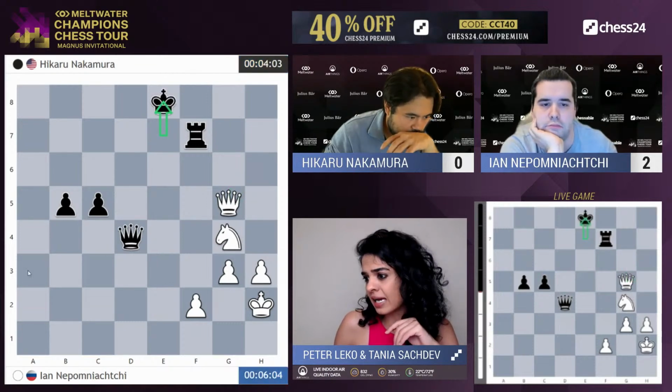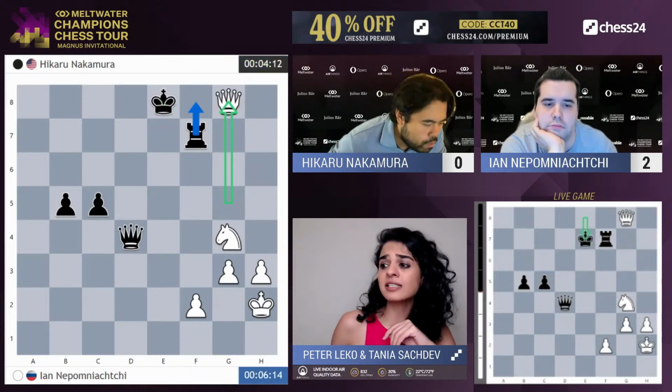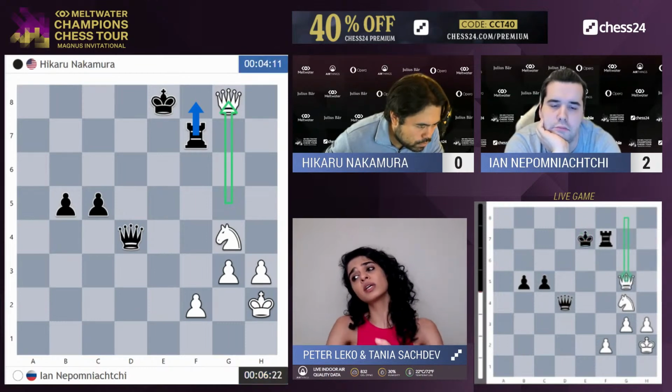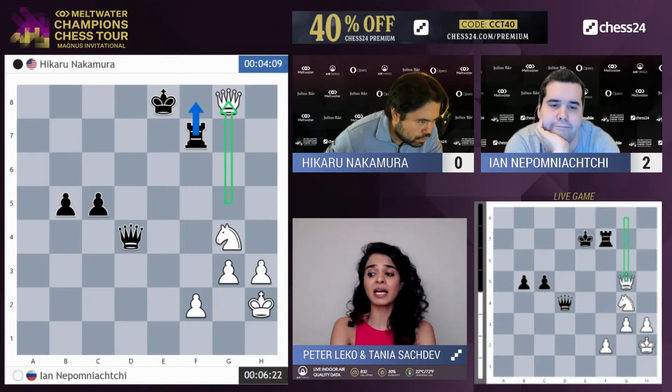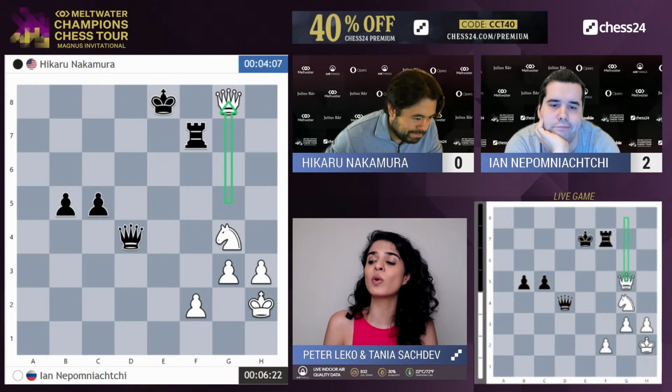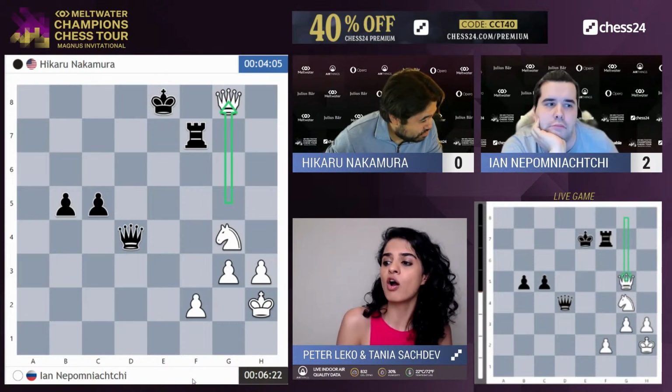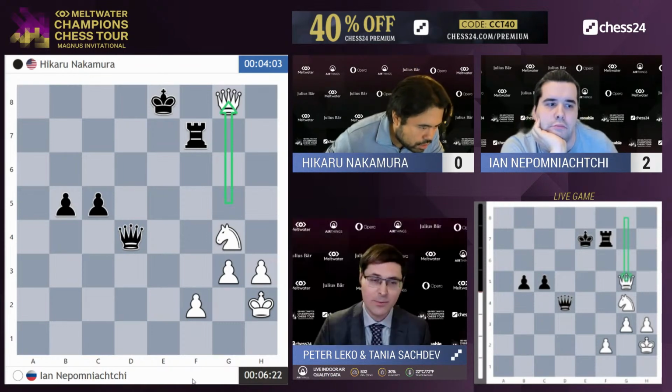Meanwhile, Anish Giri and Maxime Vachier-Lagrave has ended in a draw. So going into the last round with the black pieces, Maxime will need to win to force a playoff. Exactly, with the black pieces, that's going to be super tough against Anish Giri. But okay, for the moment we have enough action.